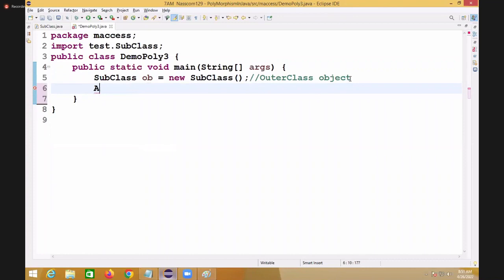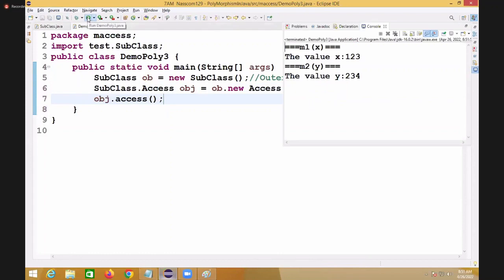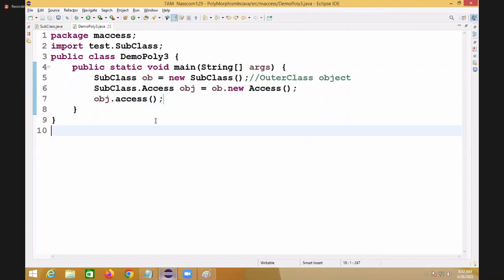Subclass.Access ob is equal to ob.new Access. Using that, obj.access. This much complexity is there, observed or not now, right? So, inner classes, I'll explain this, don't worry. I'll add the code. Tomorrow I'll explain for 10 minutes. Generally very complex code, I said no. Inner classes mean very complex code.